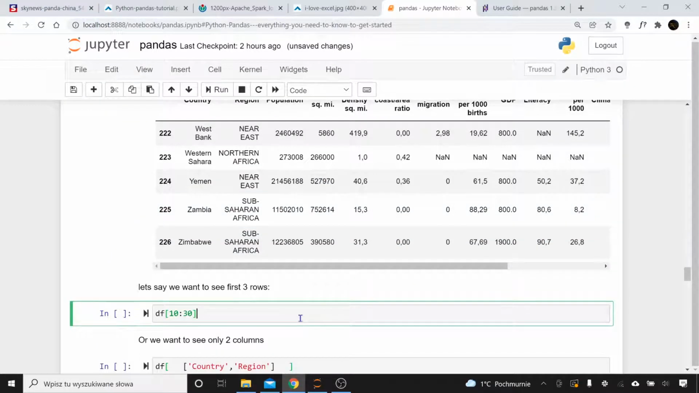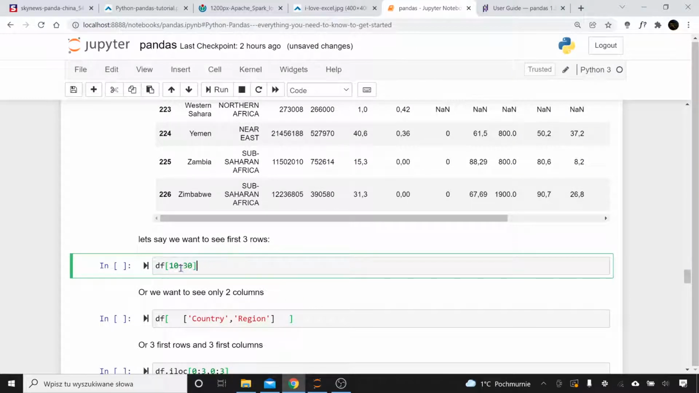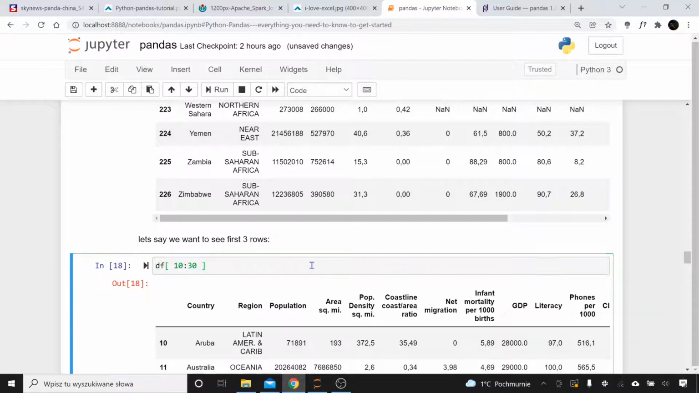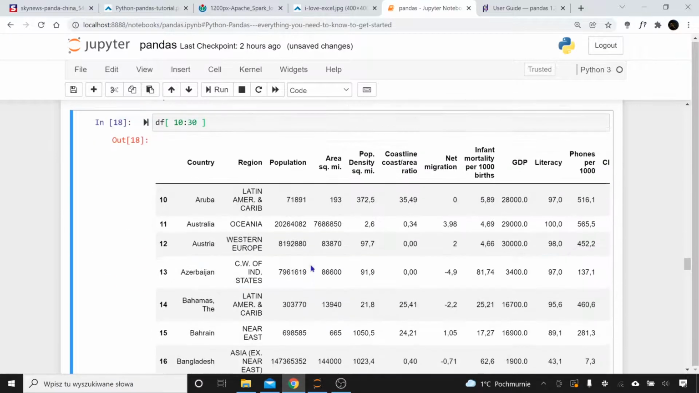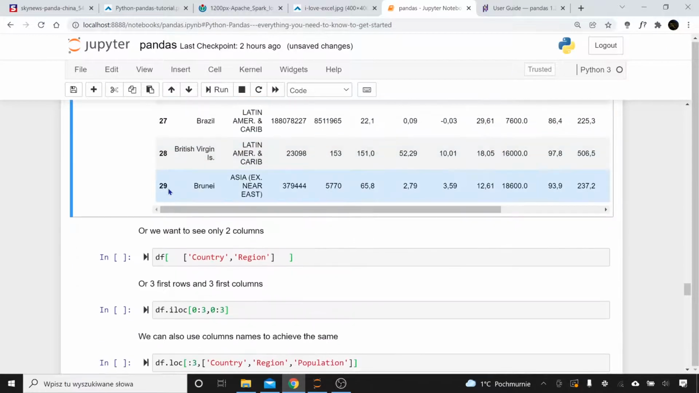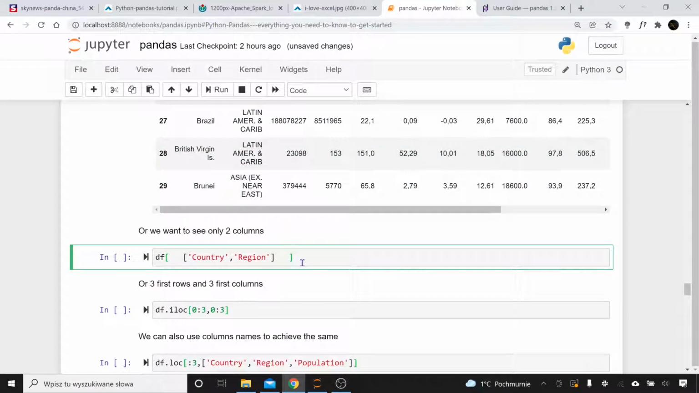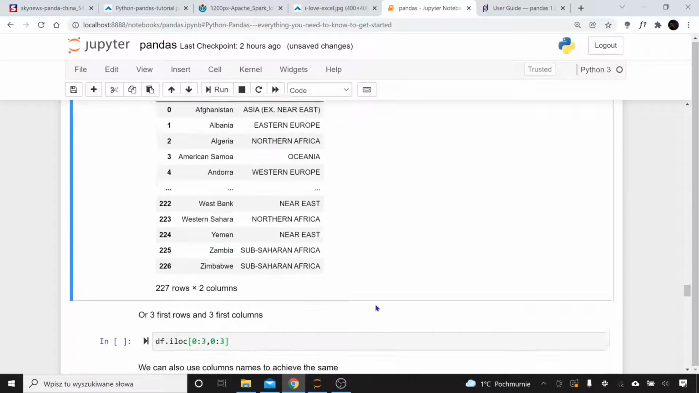If we want to see some specific rows, let's say between 10 and 30, we can use square brackets again, and just like in the case of a list, we specify which rows interest us, and as the result we get just this part of the data frame, between 10 and 30. If we want to get some specific columns, we can pass the list of column names which we are interested in, Control Enter, and this is what we get.